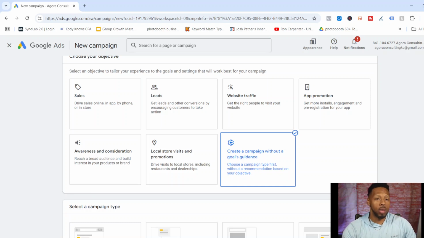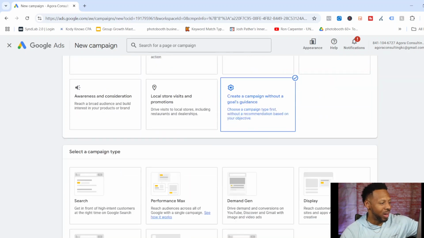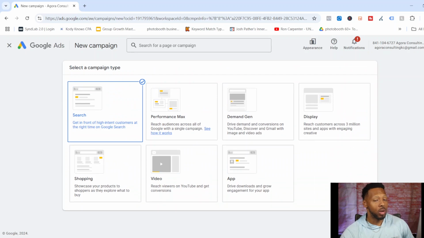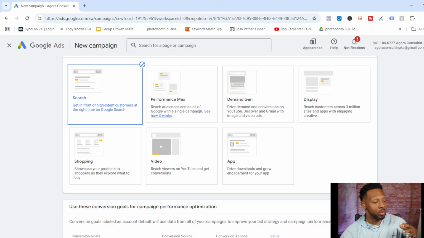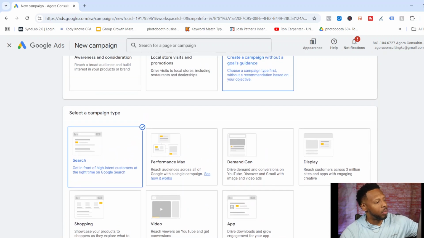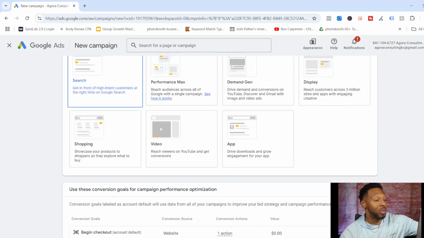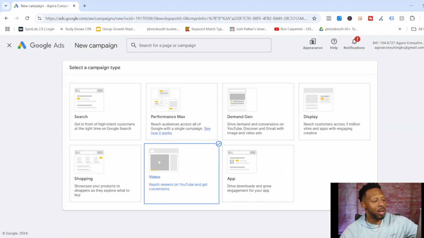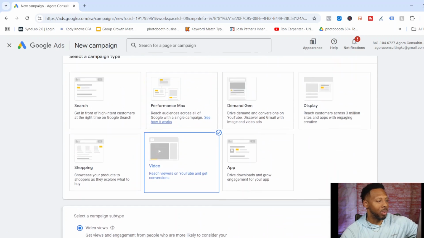Again, this is how you start as a beginner to lose the least amount of money possible so that you can have the most success possible. We're going to scroll down and click search for the campaign. I'm not going to go into all of these other objectives. I think Facebook ads calls them objectives and Google calls them campaign types. I do also like video ads for YouTube ads, but that's not what we're talking about.